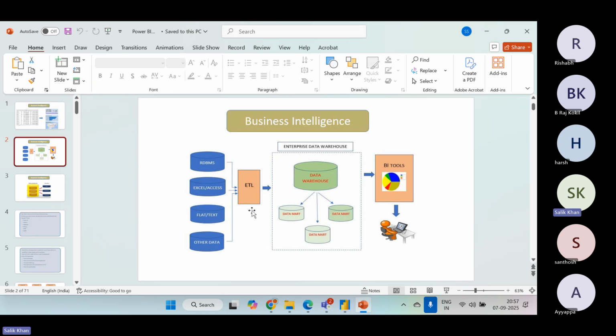Once the data has been transformed as per the requirement, it will then be loaded into a data warehouse, a central system that brings together data from various sources. A data warehouse is not a single application, but a combination of tools, technologies, and methods that collectively form a single repository of clean and standardized data. So this warehouse acts as the single source of truth for the organization.